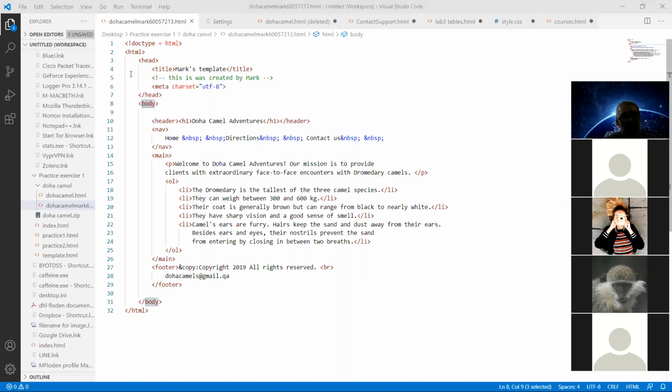These are all pairs, not all. Doc type's not a pair, but HTML's in a pair, heads in a pair, bodies in a pair, and headers in a pair. We put the pair on the same line. And notice in the header, I put an H1 tag. Can anybody say what the H1 tag is about? It actually tells you on the screen, doesn't it? The font size. Yes, it's for a heading one. H1 is the boldest heading, so when we use H1, it's going to be the biggest, boldest heading that we've got.